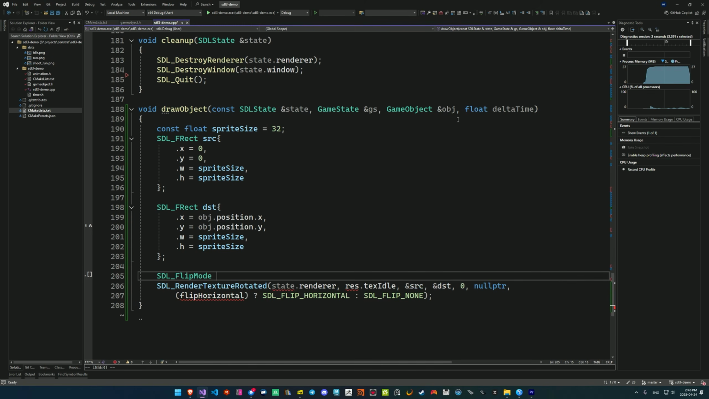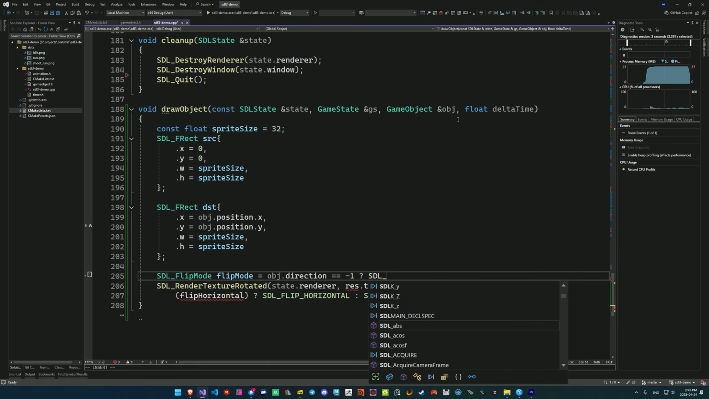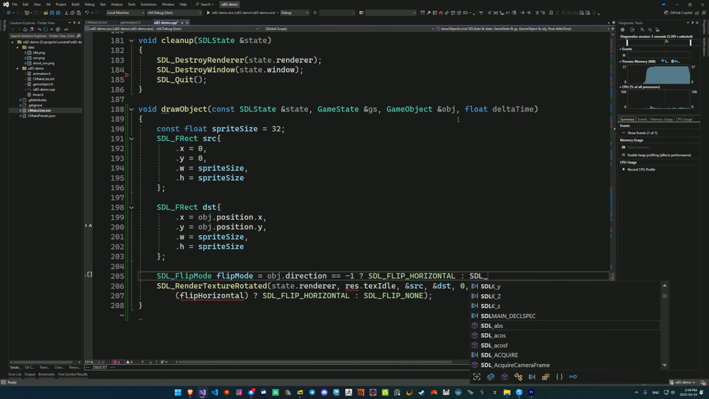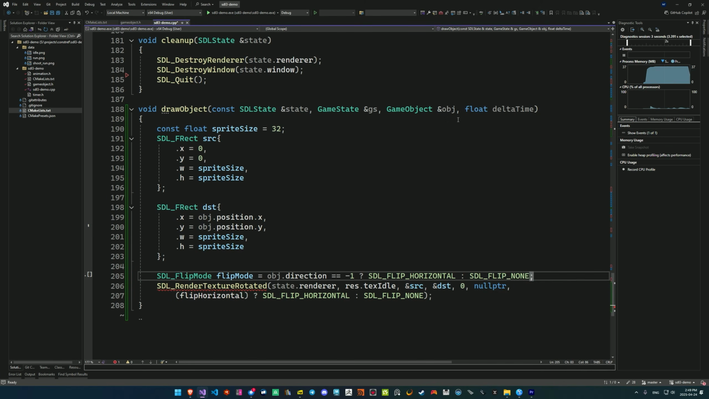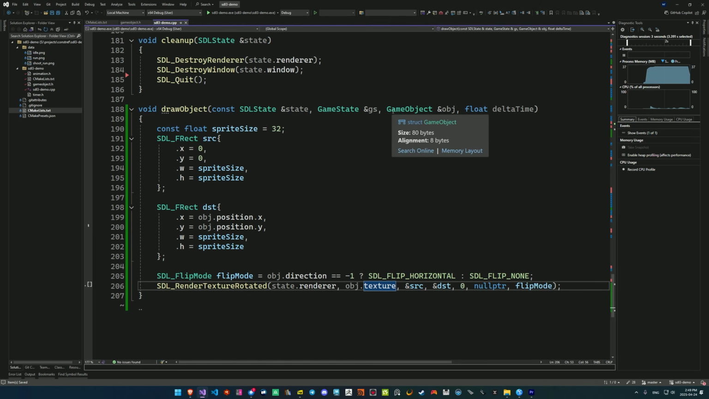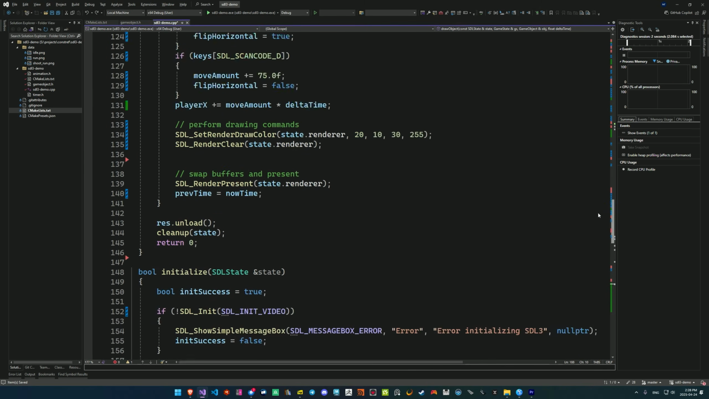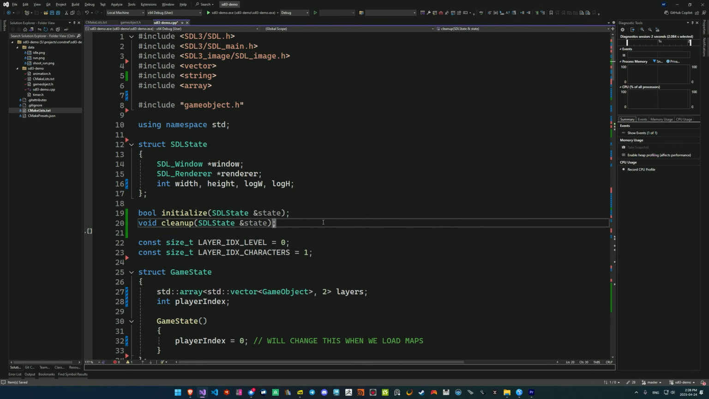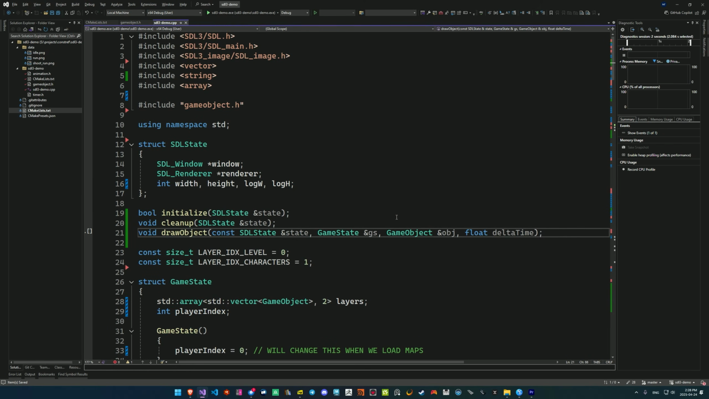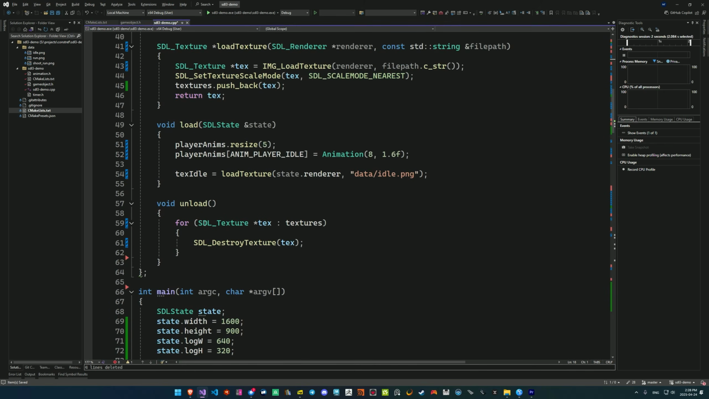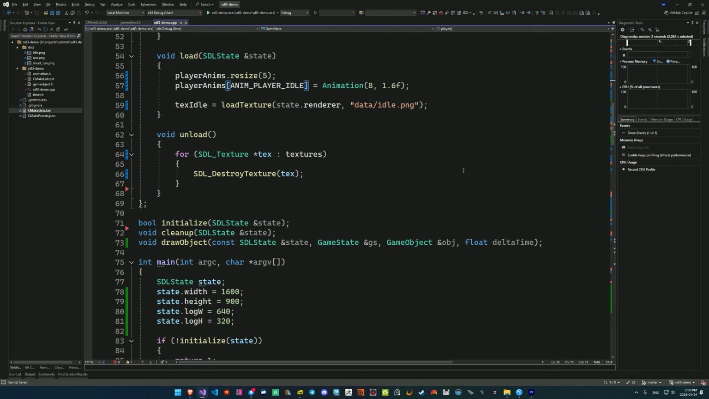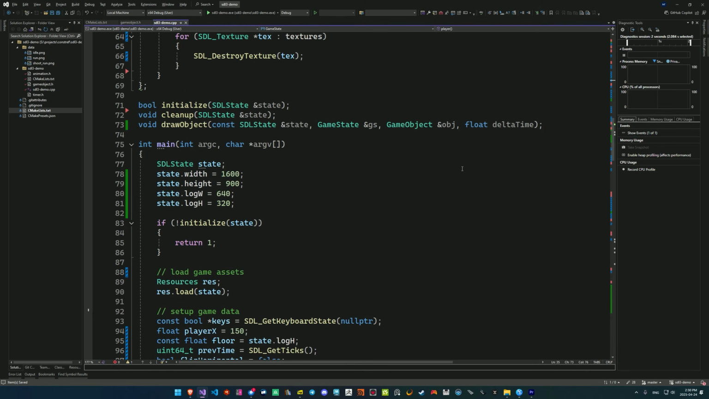Then create a variable called flip mode of type SDL flip mode, which is going to use a ternary operator to check if direction is -1, in which case it uses SDL flip horizontal, otherwise it uses SDL flip none. Then we provide that variable to our render texture rotated call, and we tell it to use our object's texture pointer. Copy the signature of our new function and paste it underneath the other forward declarations at the top of our file. Then select all the function declarations and paste them just above our main function. We want them there because they're referring to types that are declared above them.